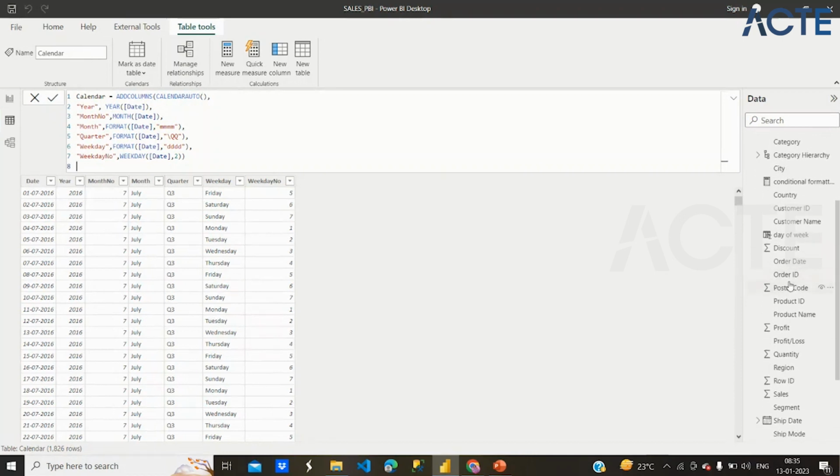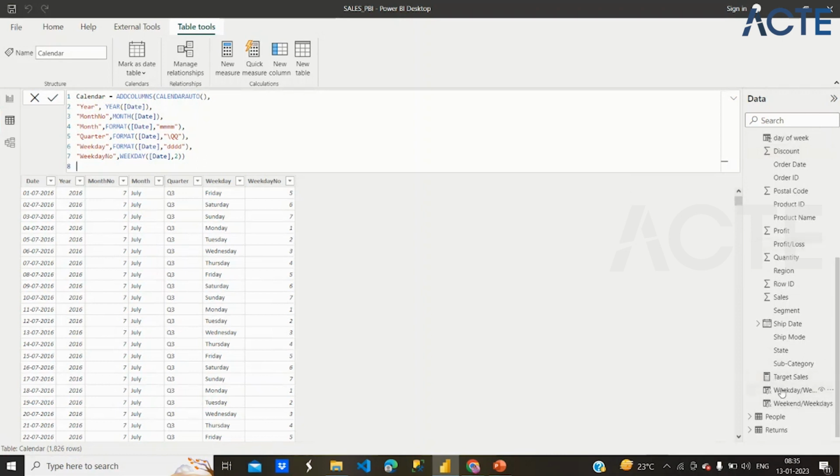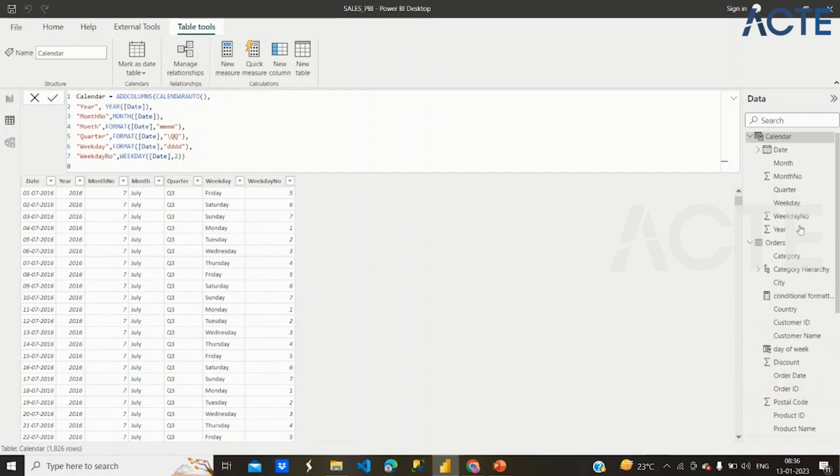The second difference between a calculated column and a measure is the icon. For a measure we have this calculator icon, and for a calculated column we have this type of sign. We will see those things also.